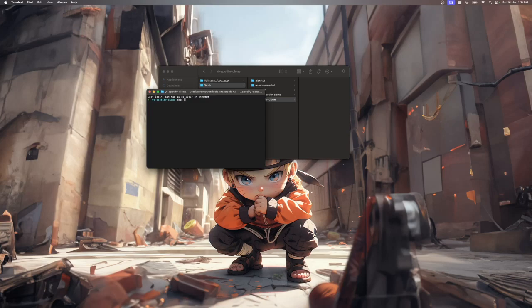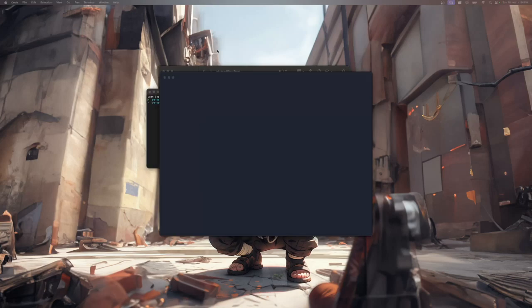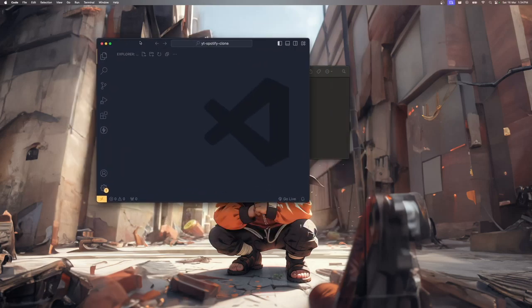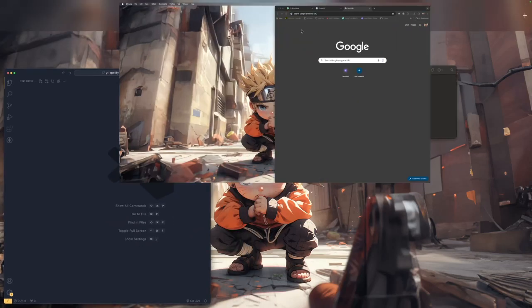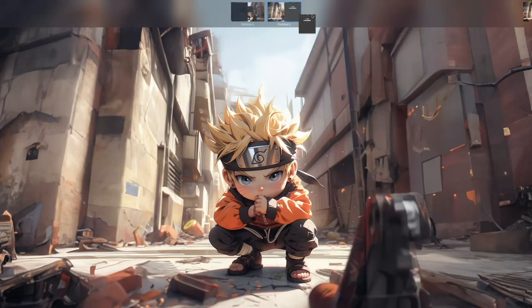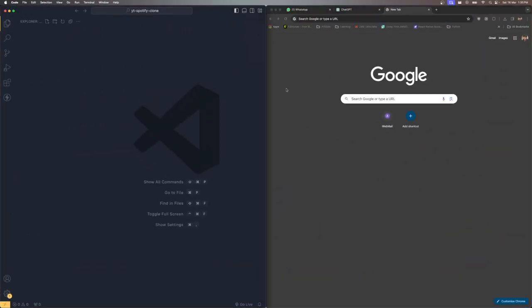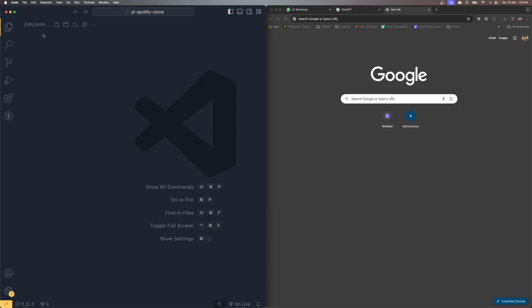So I'm gonna open this in my Visual Studio Code. So let me open it up. All right, here we go. Let me keep this side by side, and let me bring my browser also over here so that I can keep it side by side view. And let me make it a little bit bigger so that you can see it clearly. So let's open up our terminal.